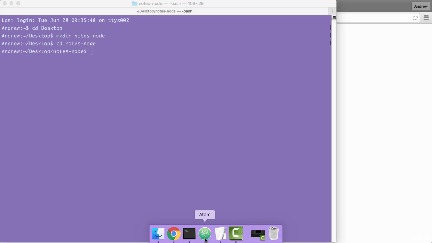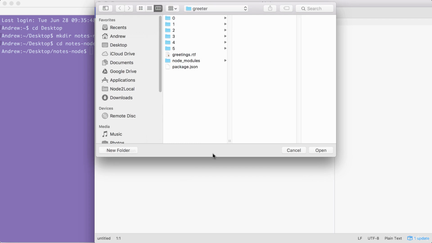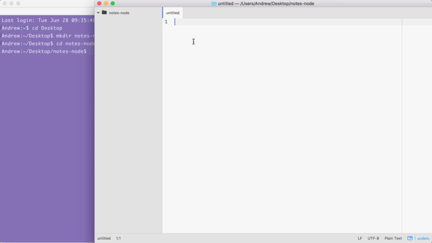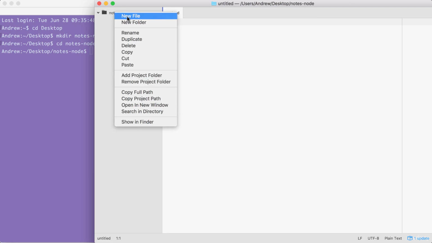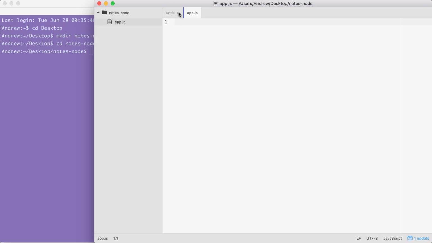The next step in the process is going to be to open up that directory. Inside of Atom, I'm going to open up that directory we just created on the desktop. And there it is. We have notes node sitting right here. Now we are going to need to make a file, and I'm going to put that file in the root of the project. It's going to be called app.js, and this is where our application is going to start. We will be writing other files that get used throughout the app, but this is the only file we're ever going to be running from the terminal. This is the initialization file for our application.